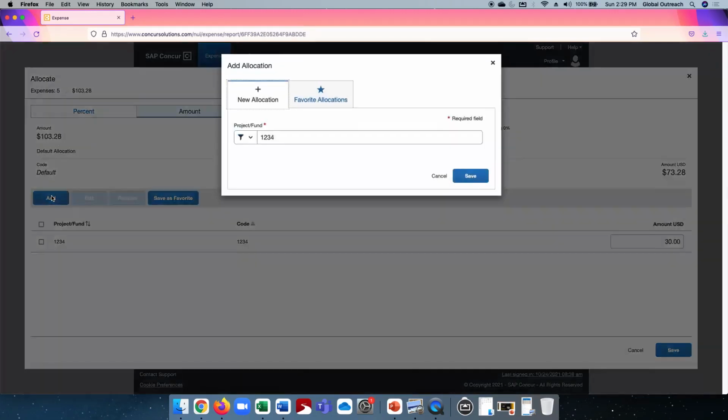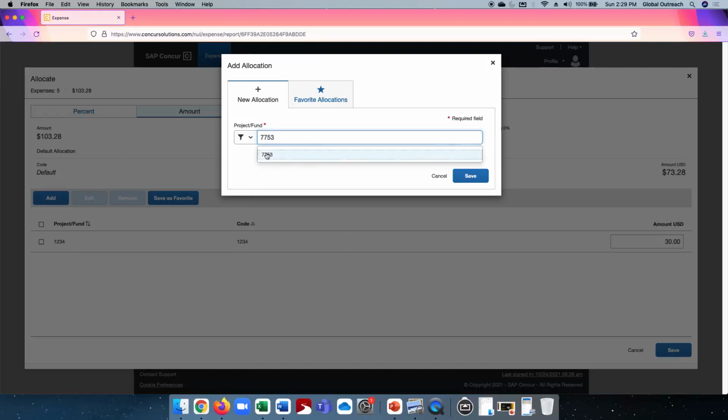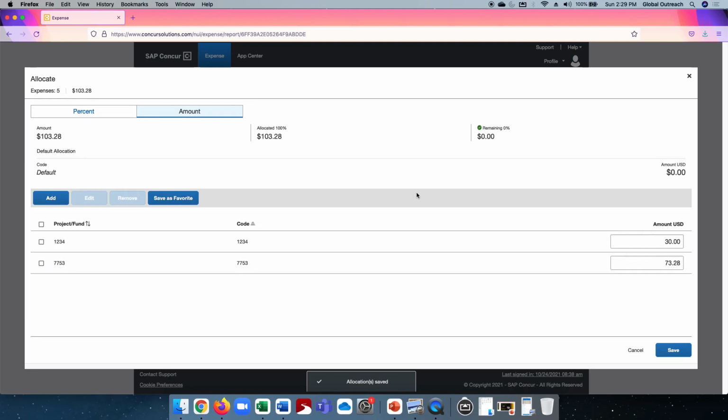Okay, so I'm going to add another line. 7753. Save. There it is. Okay, so now it has put the remainder on my 7753.